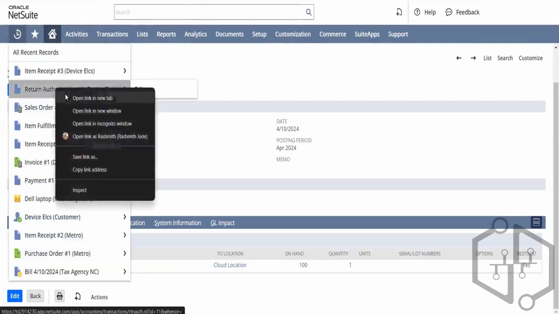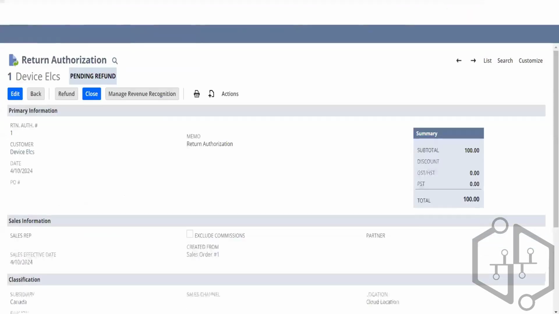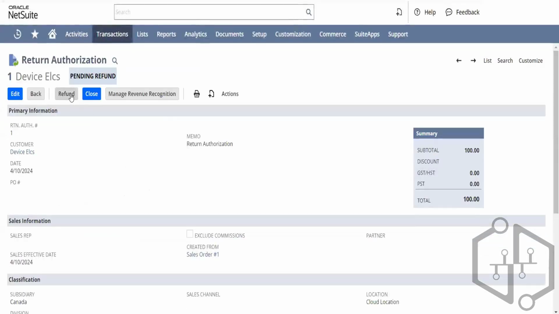Okay. So from this item receipt, again, what you need to do is, let's go back to the return authorization again. And here you will find a refund. Okay. Why are you giving a refund? Because the customer has already paid for this, right? We've taken the payment already. So that is the reason we have to issue a refund for this, since the customer has shipped it back.